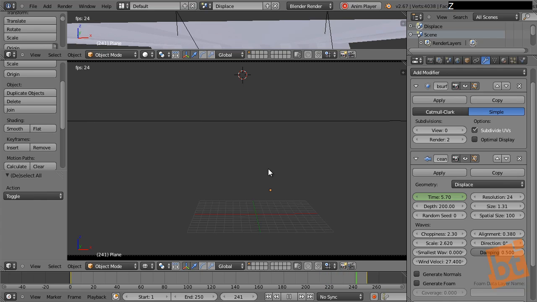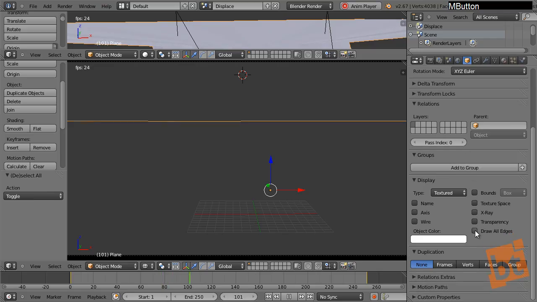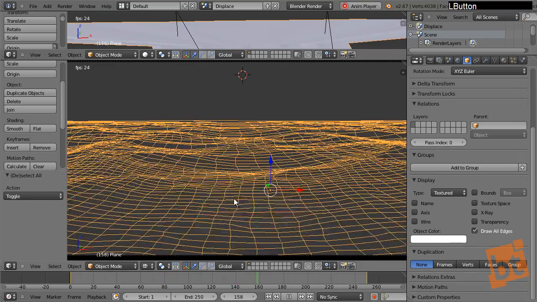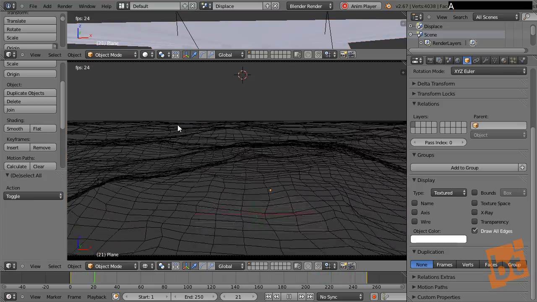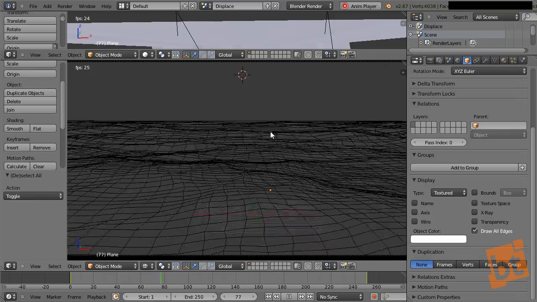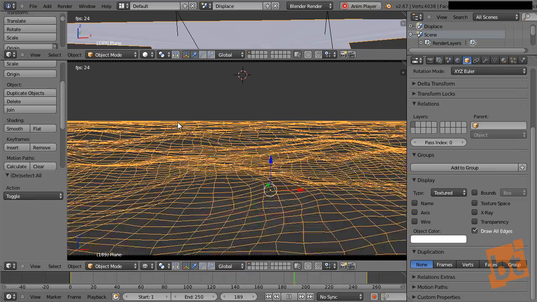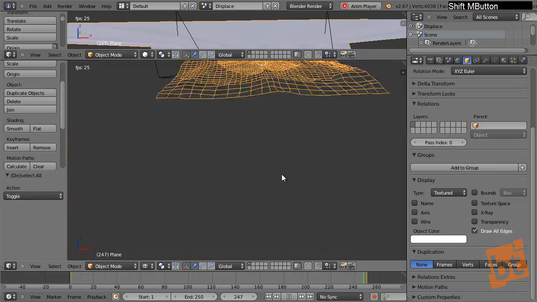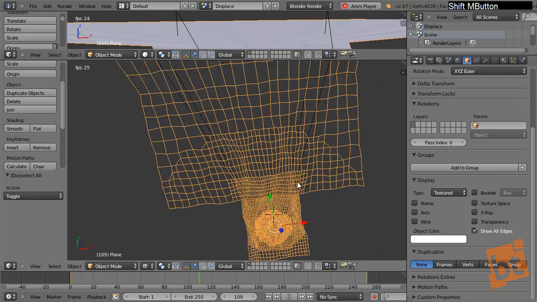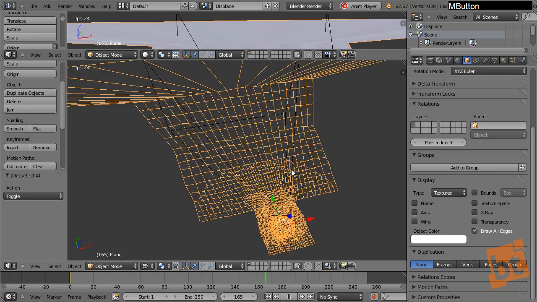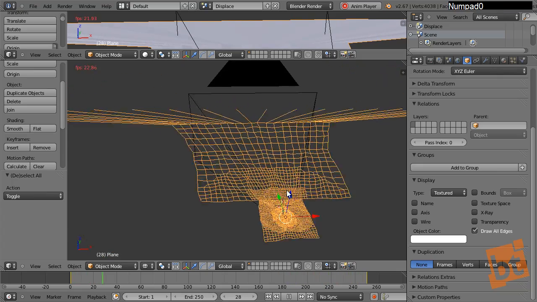If we go to the wireframe, go to the object options and select draw all edges, you can see that here we have more polygons and here we have fewer polygons, and this is a lot farther. So we are seeing these polygons bigger than they are and these polygons smaller than they are. But if we look from the top, you can actually see how the density of the mesh is changing along the surface. So that's the point of this method.